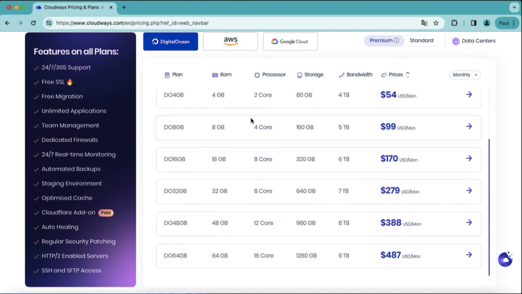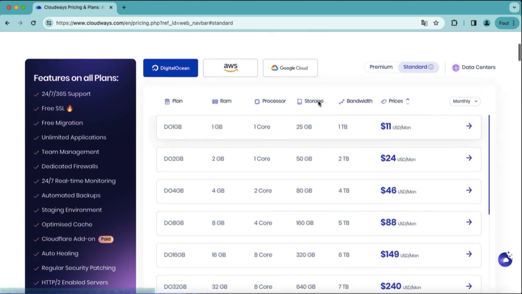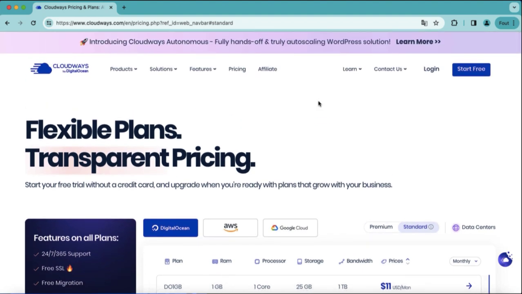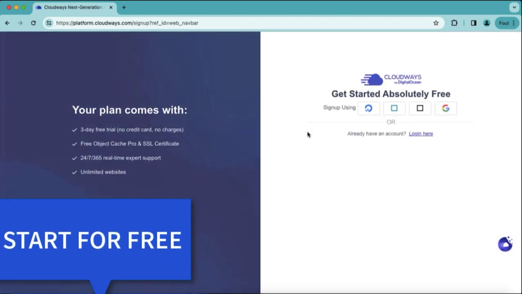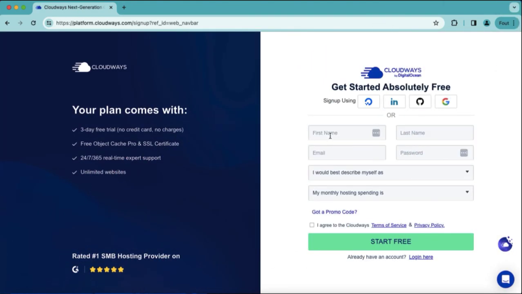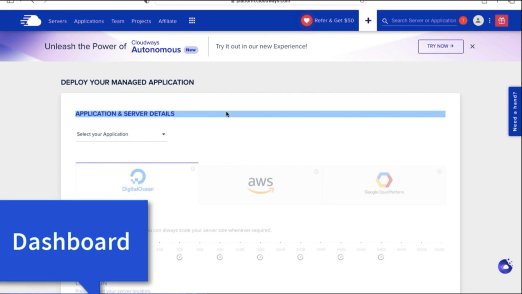So right over here you can see all the plans and how much they cost, and the standard plan. The more you pay, the better your performance. If I click start for free, we will be redirected to the sign up form. Here you can enter your first name, and on the dashboard we have just signed up.